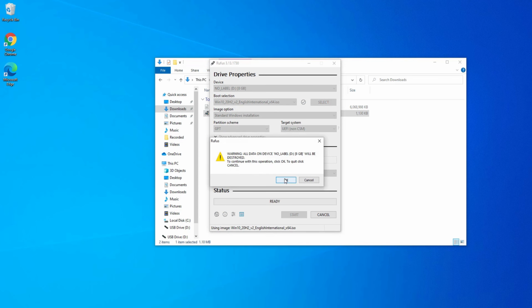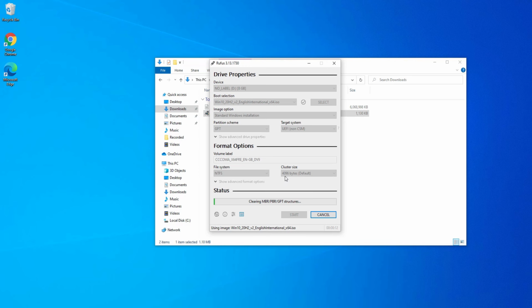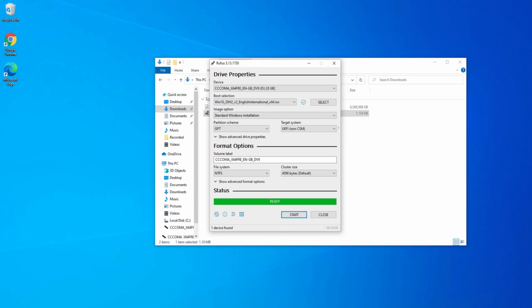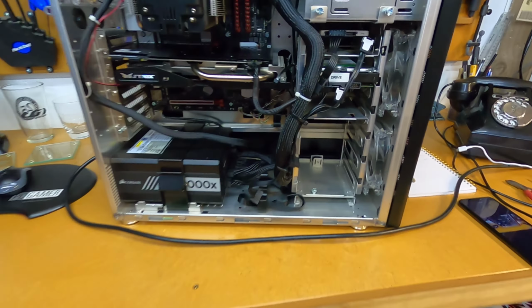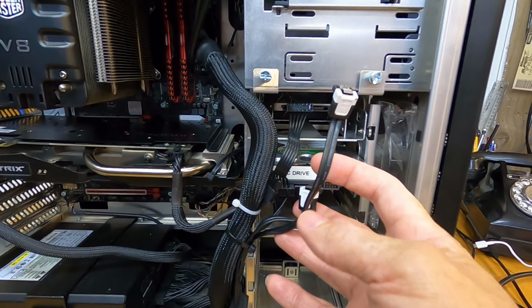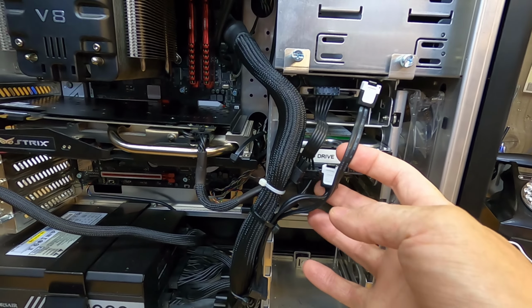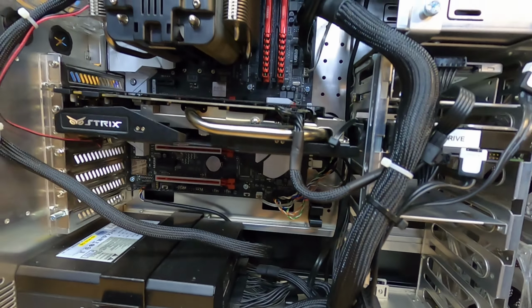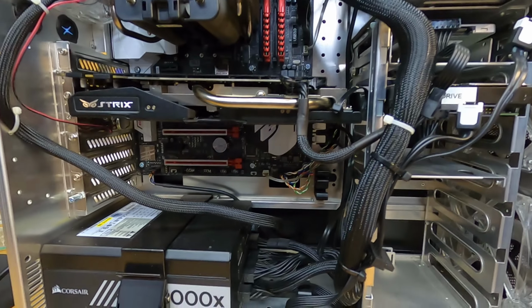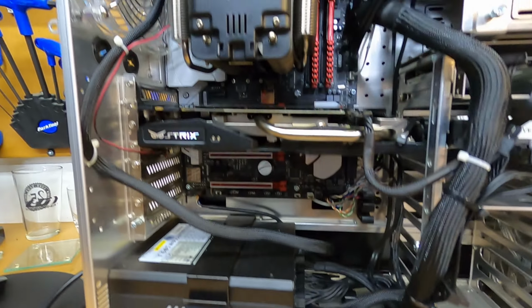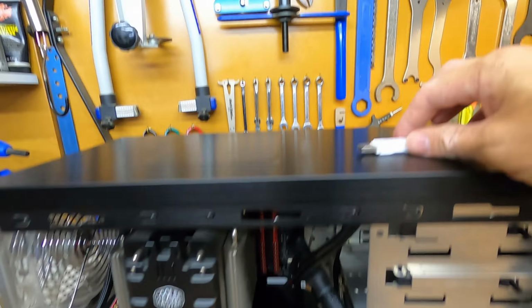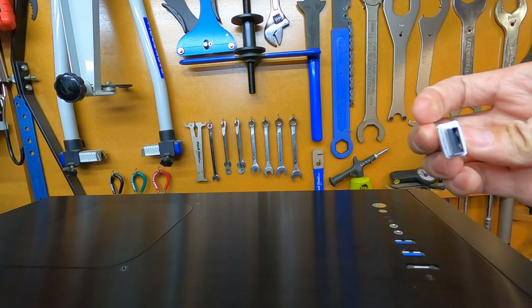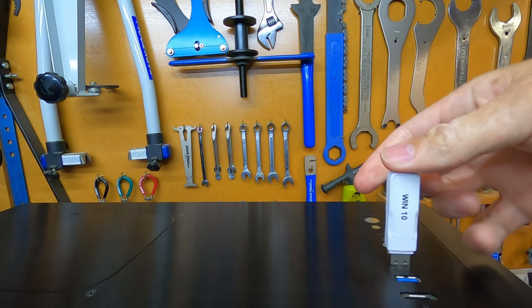Just click on OK, and we'll just let it run through its process here. So our boot disk is created now, and we'll just pop back to the computer. The first thing I've done is I've made sure that I've disconnected my drives, just so I don't accidentally install Windows 10 onto one of those by mistake. And we'll just plug in our USB stick that we want to boot from.